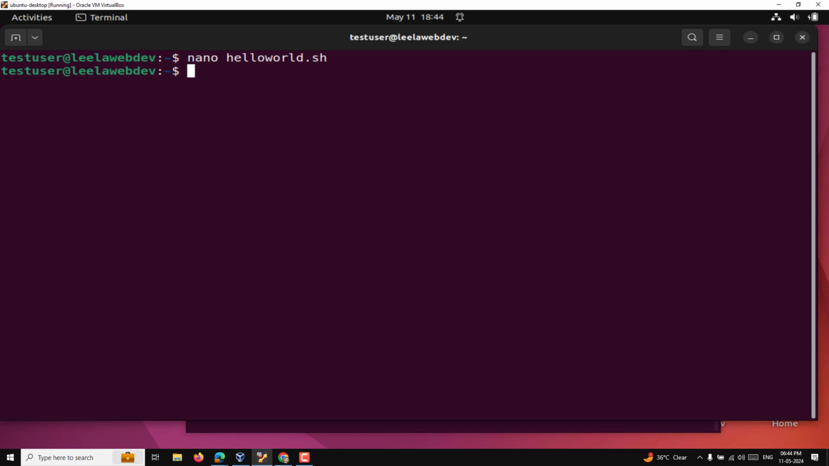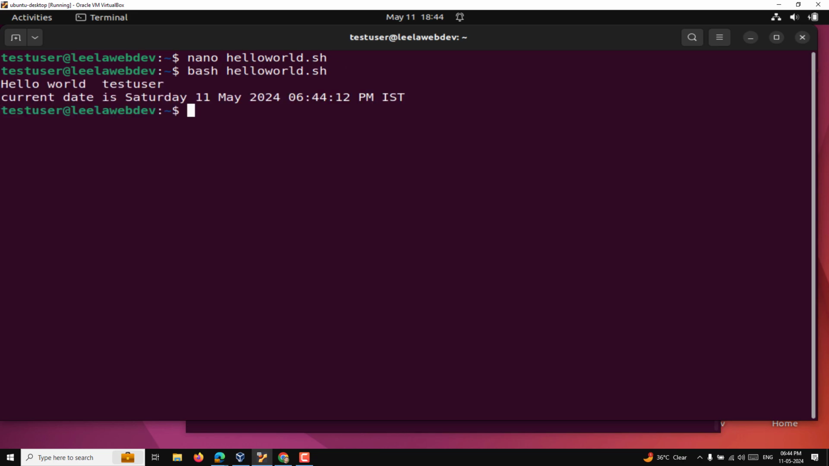Now we have written it. In order to execute it, we need to write bash hello world.sh. That's it. Now you will be able to see the output has come.